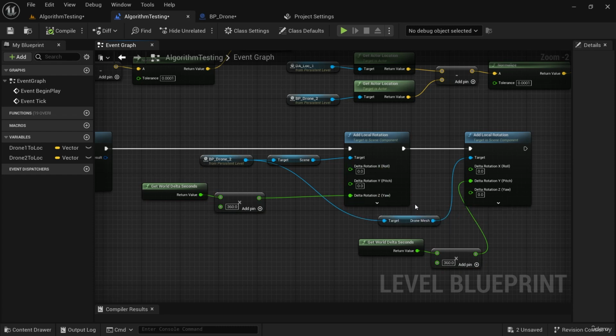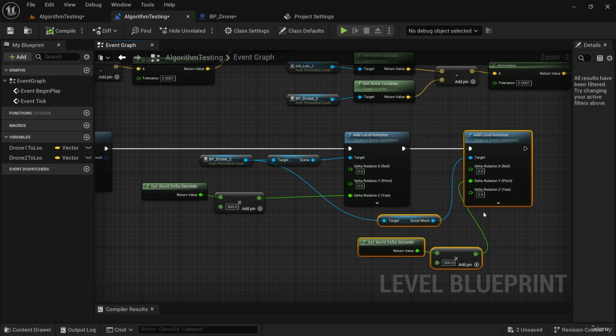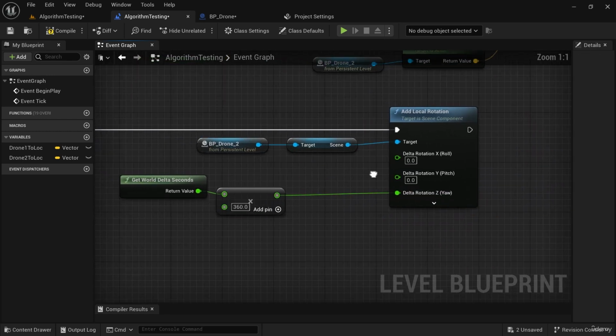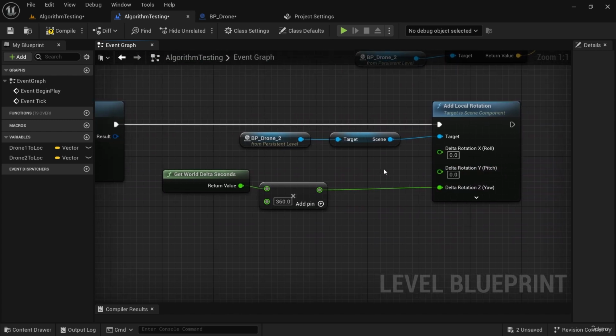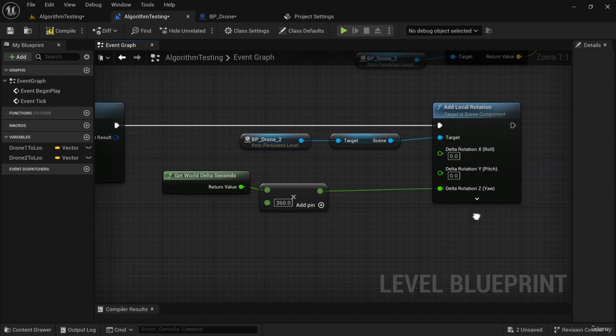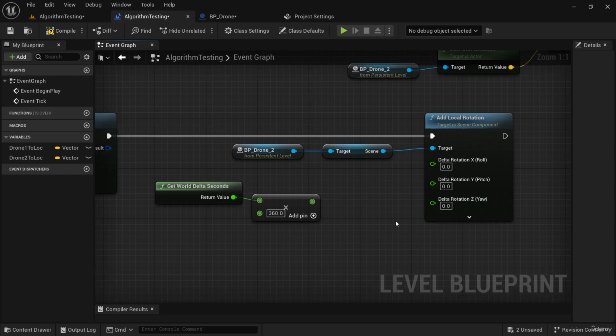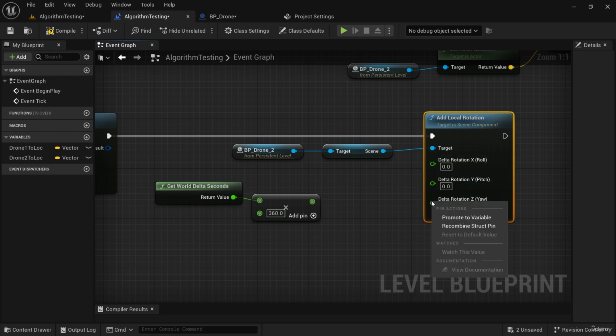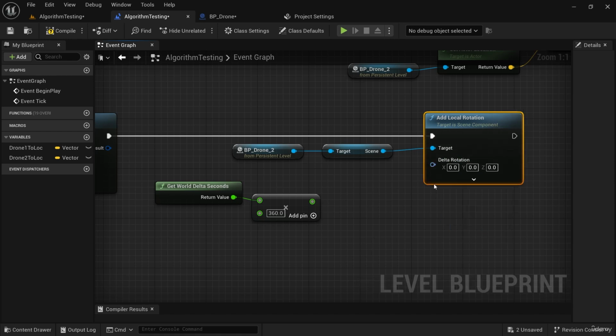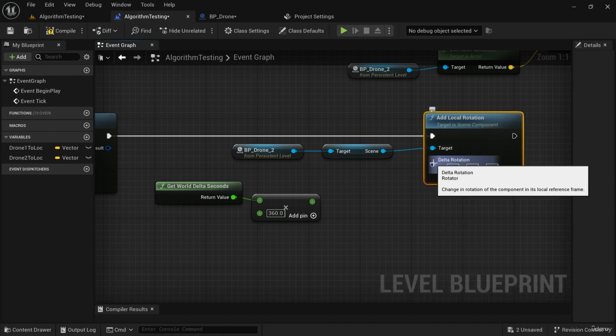Now, to do that, I'm going to just delete the nodes where we're adding a local rotation to the drone mesh. We're just going to deal with the scene component here. And I'd like to add a local rotation by passing in a rotator and not a scalar. So I'm going to hold Alt and break that pin. And I'd like to recombine these pins back into that rotator input. And I can do that by right-clicking and choosing Recombine Struct Pin. That's going to recombine these back into delta rotation.